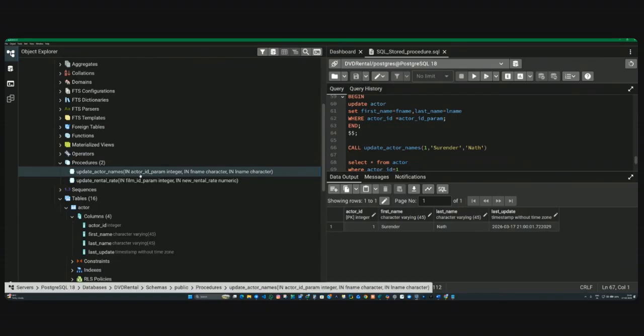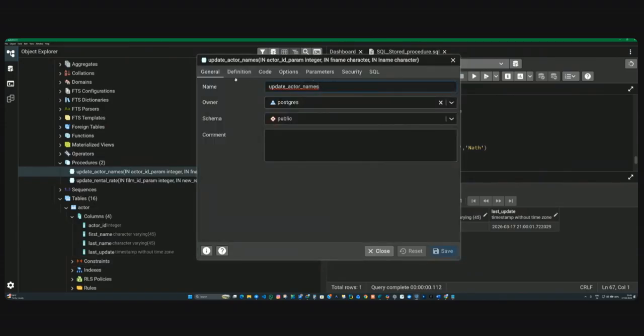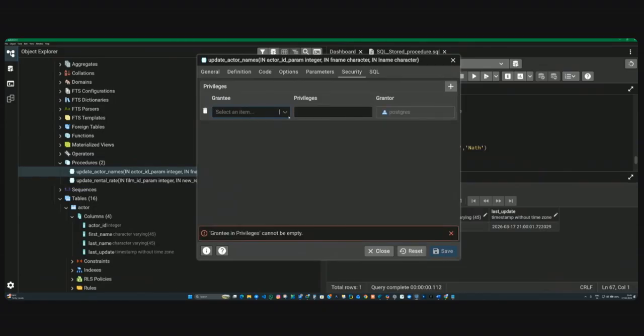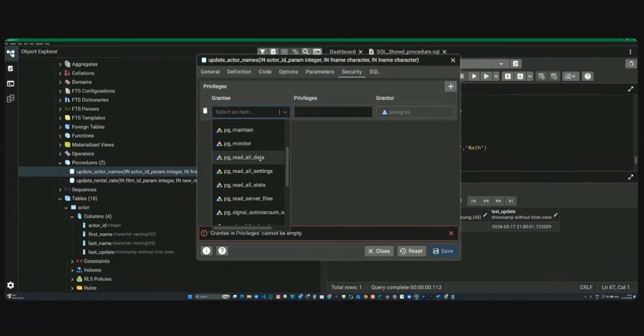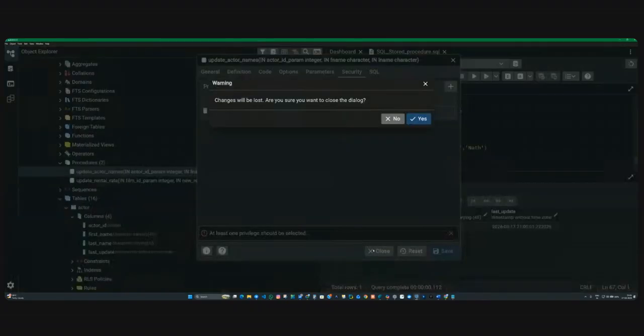Now these are the stored procedures. How do you delete? If you want to delete, you can right click and say drop. And if you see here, parameter code option, parameter security. This is public, Postgres and parameters security. If you want to add any privileges you can add here. You can select like PG monitor or read all data, you can give the access. Something like this, and then you can do the needful to them.